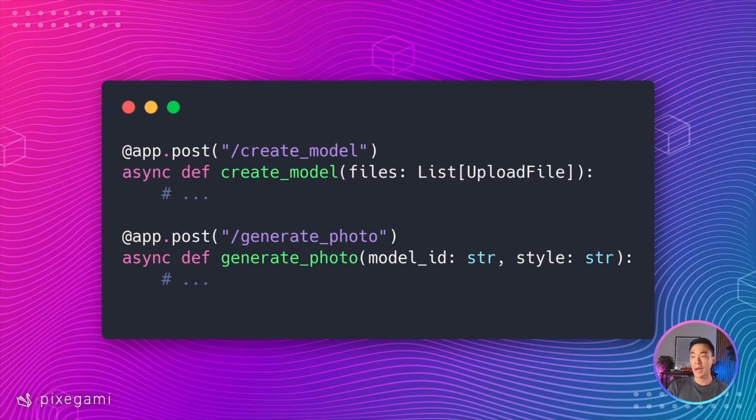We'll be splitting the app up into a few different endpoints. Here's a simplified signature of the 2 main endpoints. First, we'll need one to create a model. This will take a list of files, images that the user will upload. And a model here means basically a model of a person. So a photo of a person that we want to use in later image generations. And the second one is to generate the actual photo using an existing model.